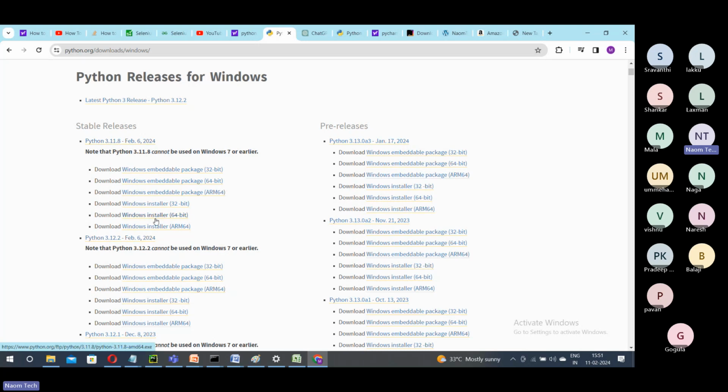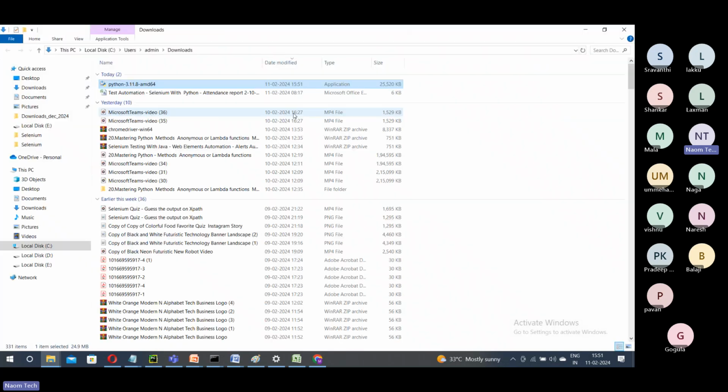There are two installers here, Windows installer 64-bit and 32-bit. I believe most of your machines are 64-bit. If your machine is a 64-bit operating system, click on this installer, and then that installer gets downloaded. If your machine is a 32-bit Windows machine, then click on the 32-bit installer. Right? Then a setup file, an executable file, is downloaded. Right click on this and then you can say show in folder.